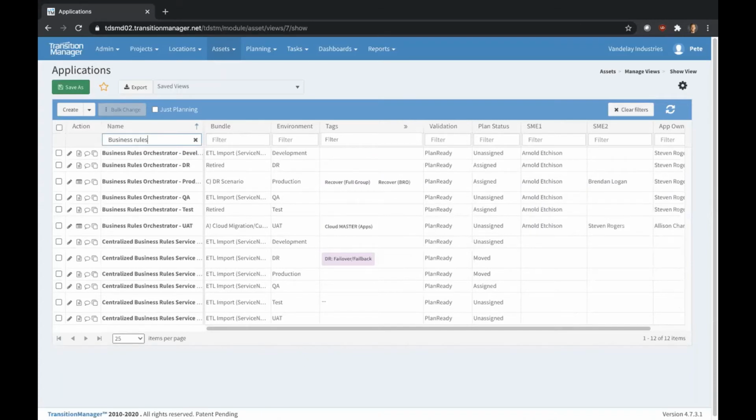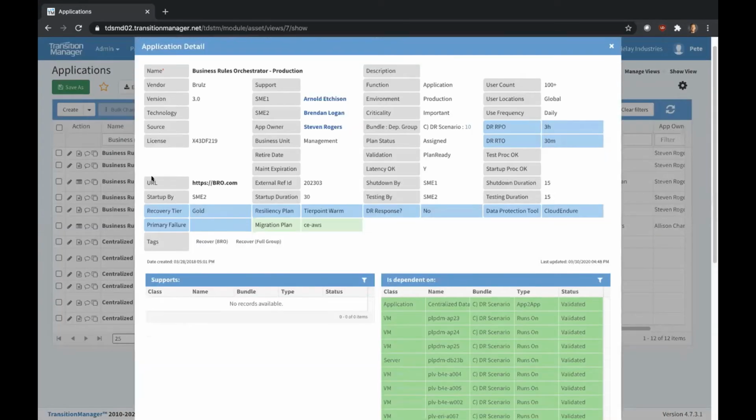So our business rules orchestrator seems to be working incorrectly. I can go right into that application record, and anyone with access to this instance of Transition Manager immediately has access to the data that is pertinent to whatever we might want to do with that application, not to mention its underlying infrastructure. Up at the top of this record, we see a lot of different fields, okay? Many of them may look familiar to you, and specifically you'll notice there are blue highlighted fields. These blue highlighted fields, based on the customizations I've made, represent our disaster recovery fields, okay?